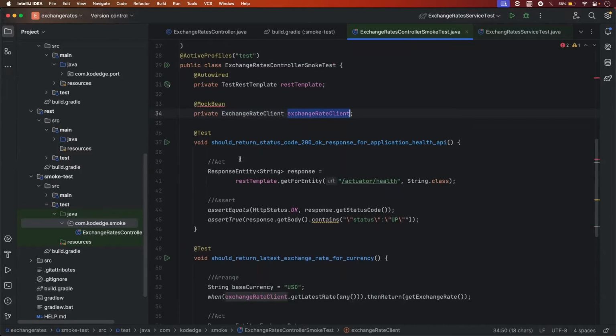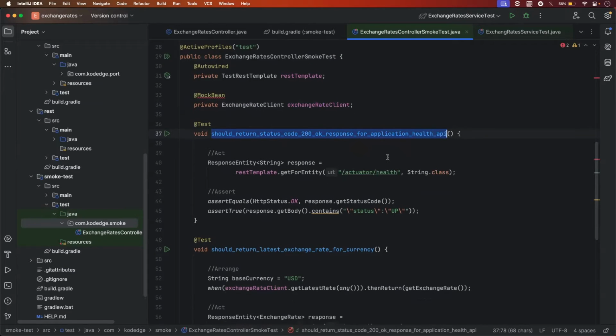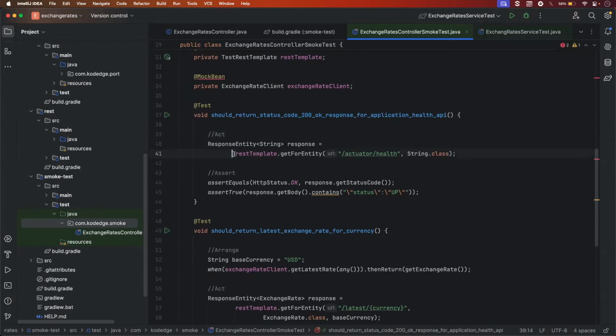Then this is a happy path test, should return the status code as a 200 for the response for the application health API. So what I'm expecting here, I'm expecting the 200 response for the application. That is a health endpoint, and this health endpoint is provided by the actuator. So what I'm doing here, REST template.get for entity, to which I'm passing the URL /actuator/health. I'm just asserting the response, that is http status.ok.